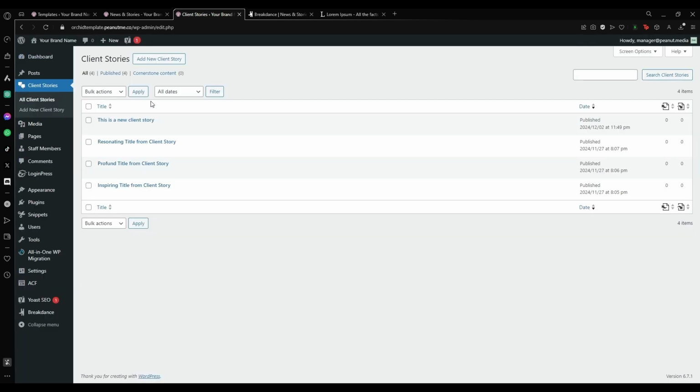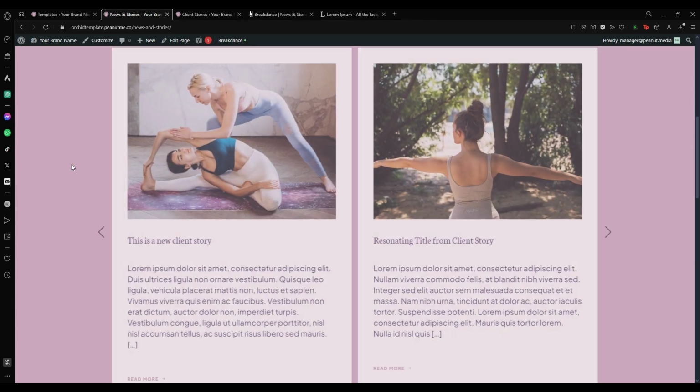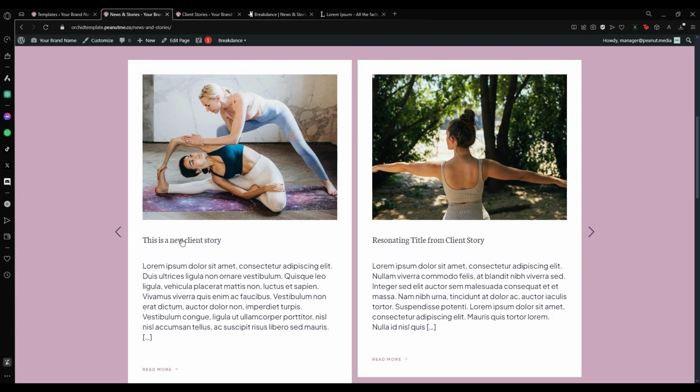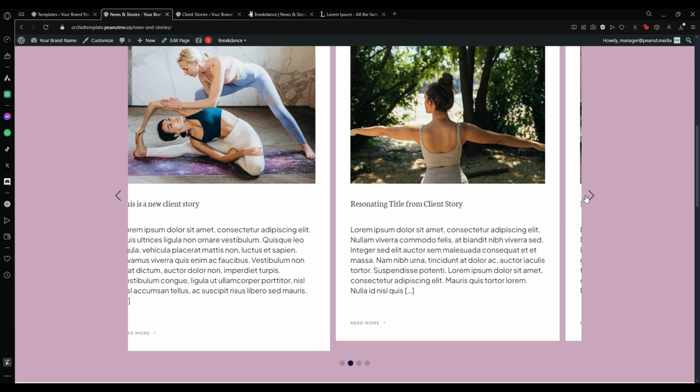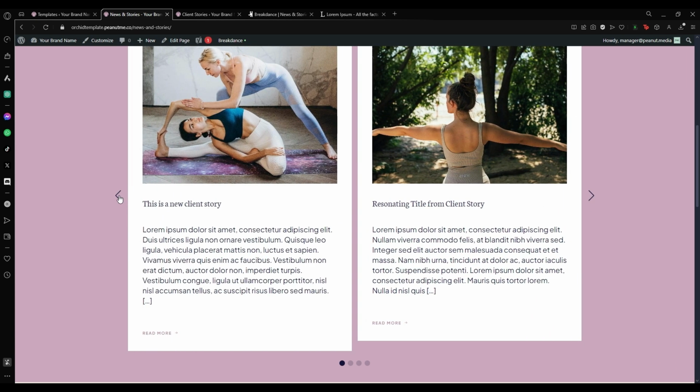we're going to see that now we have a new client story right here in the backend, and in the front end, it now shows right here our new client story that we just created. So this is in reality like a blog post, but it's a special category of blog post.